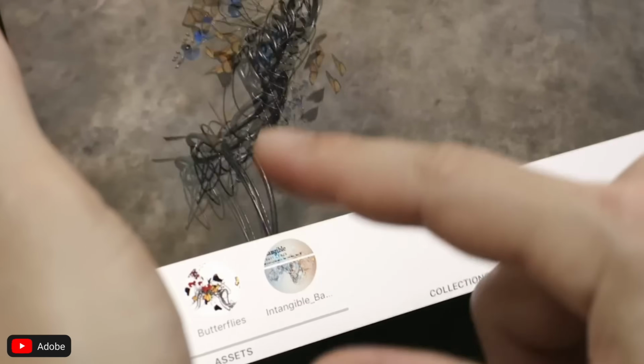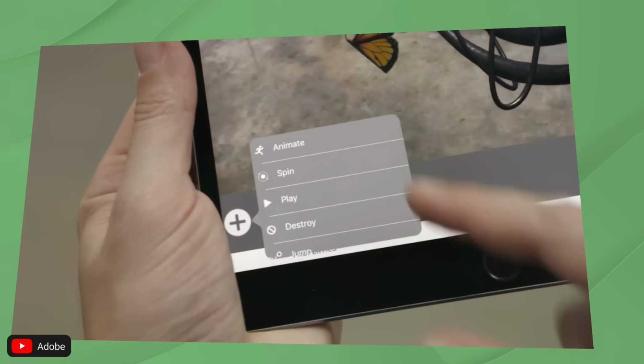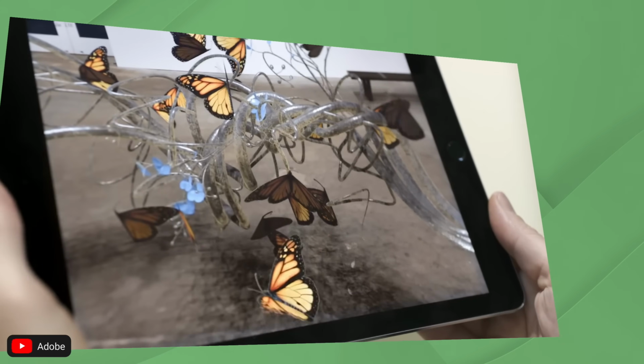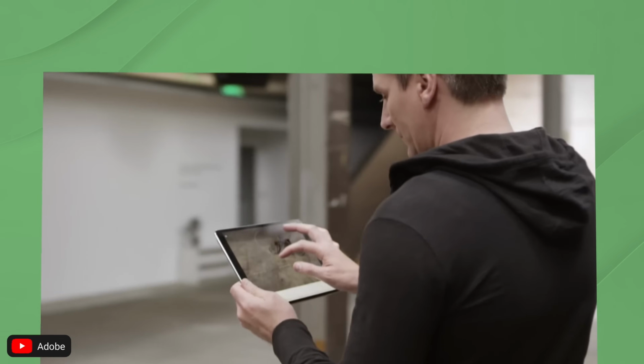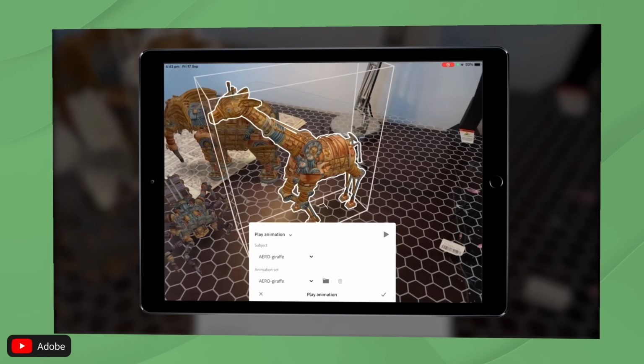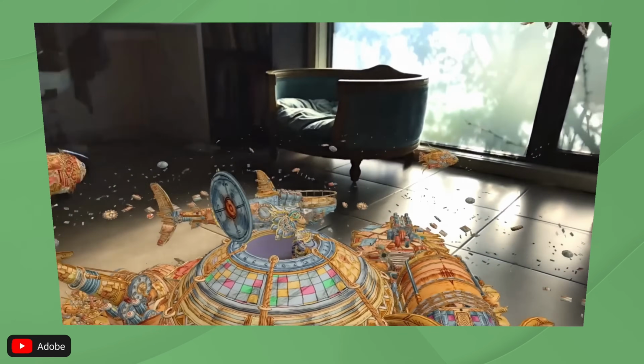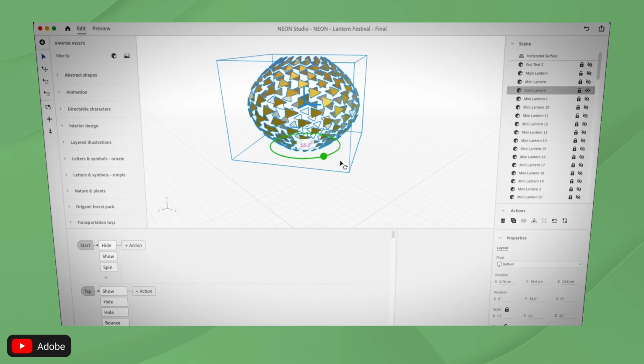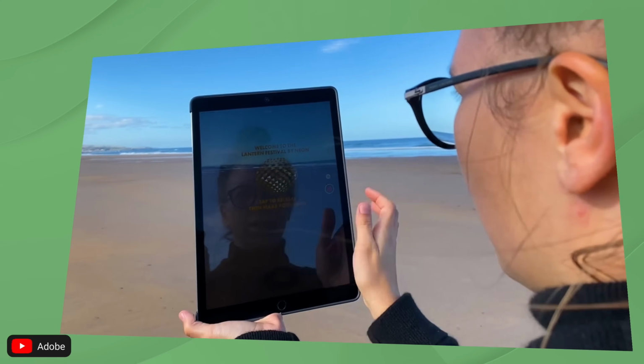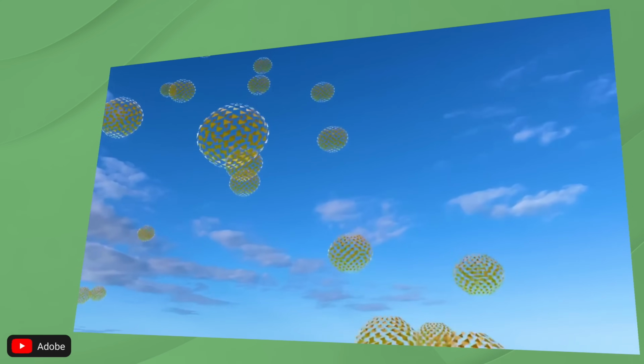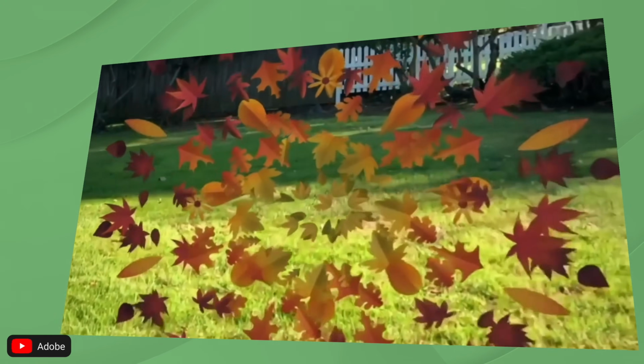And with Aero, you can easily import files from Photoshop, Illustrator, or After Effects directly into your projects. And from there, you can add interactive triggers like animations, sounds, or transitions to bring your designs to life. What's even better is that sharing is effortless. You can test your AR designs on mobile devices and present them seamlessly to clients.